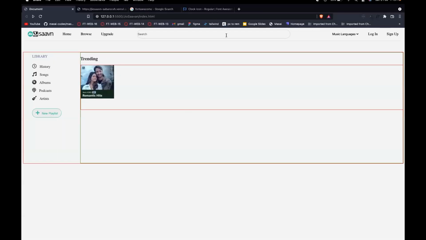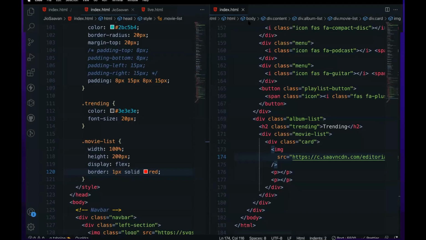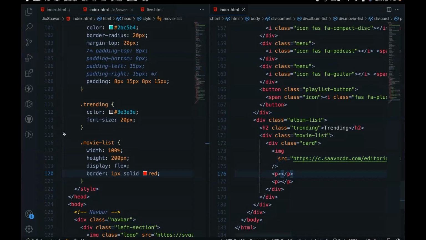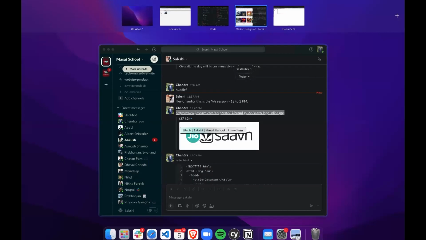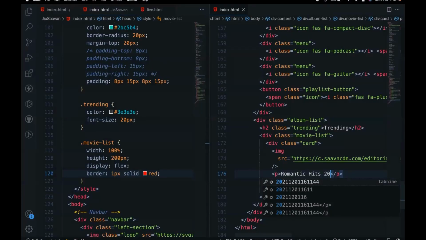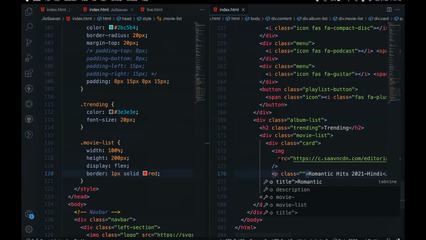Okay. And after image, you want two p tags. So first one is, what is the thing there? Romantic hits 2021 Hindi, and then some fans, 127K fans. So this text can be anything, so you can change it. So I will write class is equal to album, and then class is equal to fans.